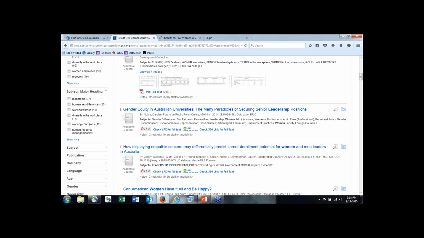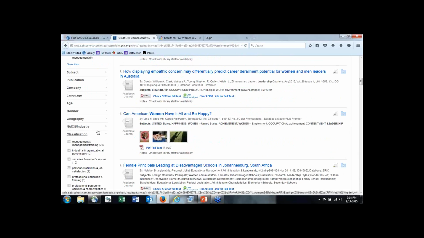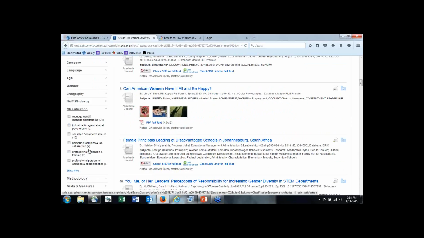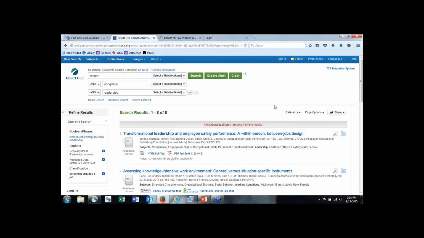You can take a look at all of those. And then if you scroll down, there's also a classification breakout. And this is going to be the most macro. It's going to tell you how many are about, just generally about personnel attitudes and job satisfaction, for example. These are all linked, so if you click on them, they will also help you filter your results list. Just by doing that, we've gotten down to 8. So we've gone the other way. Now we have a little too few.